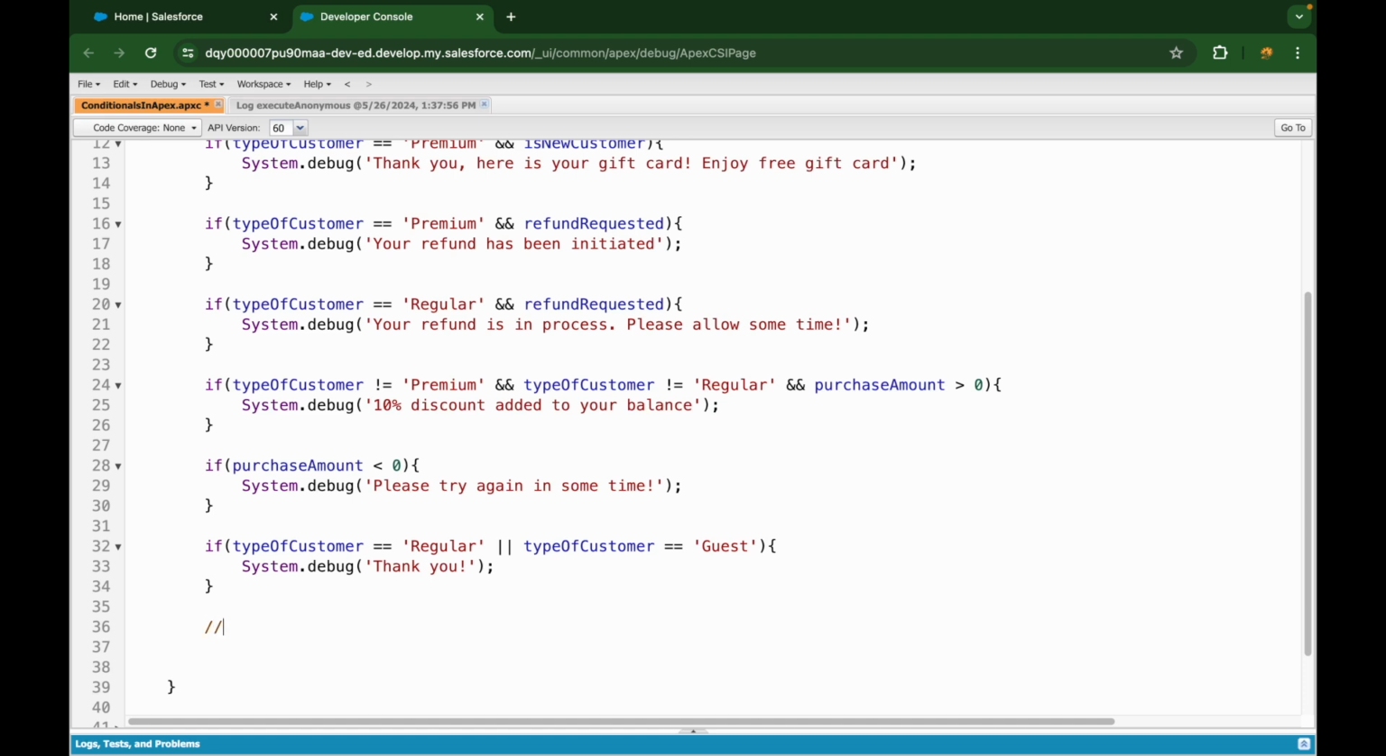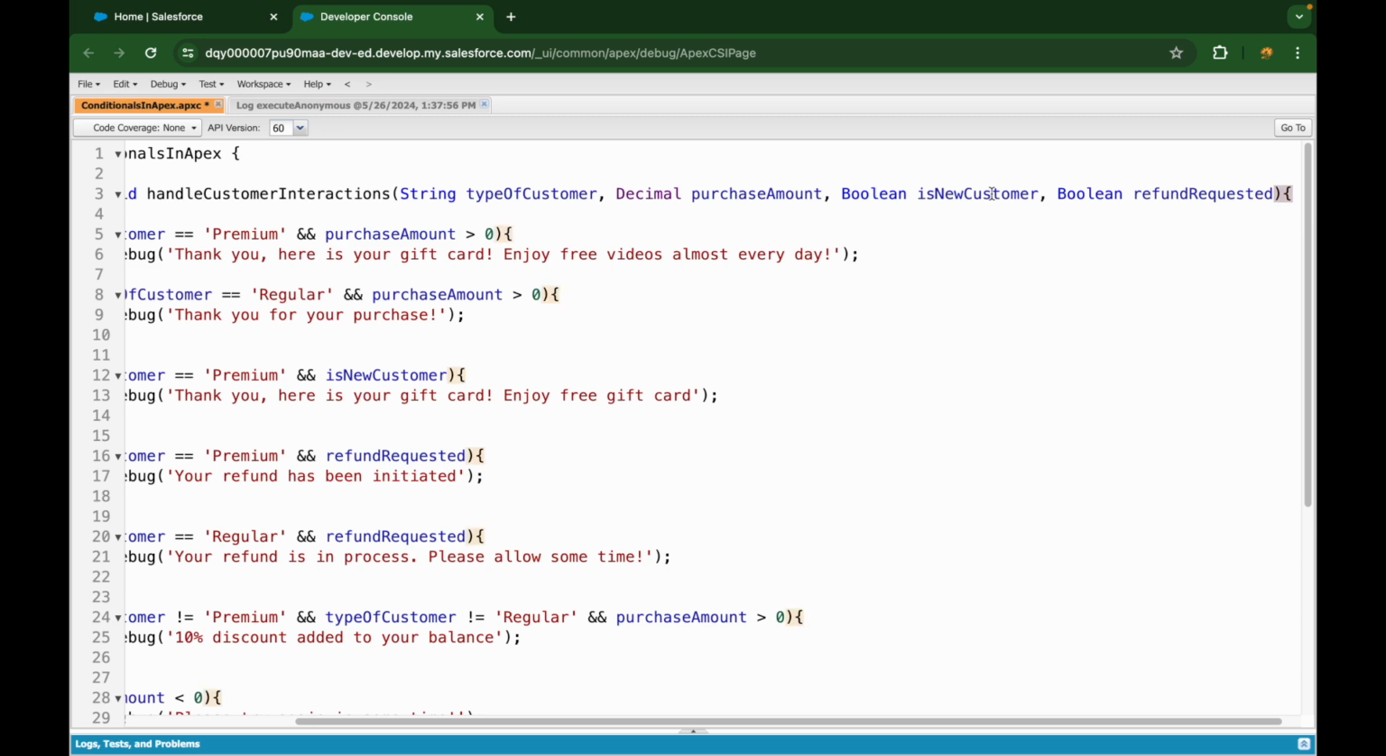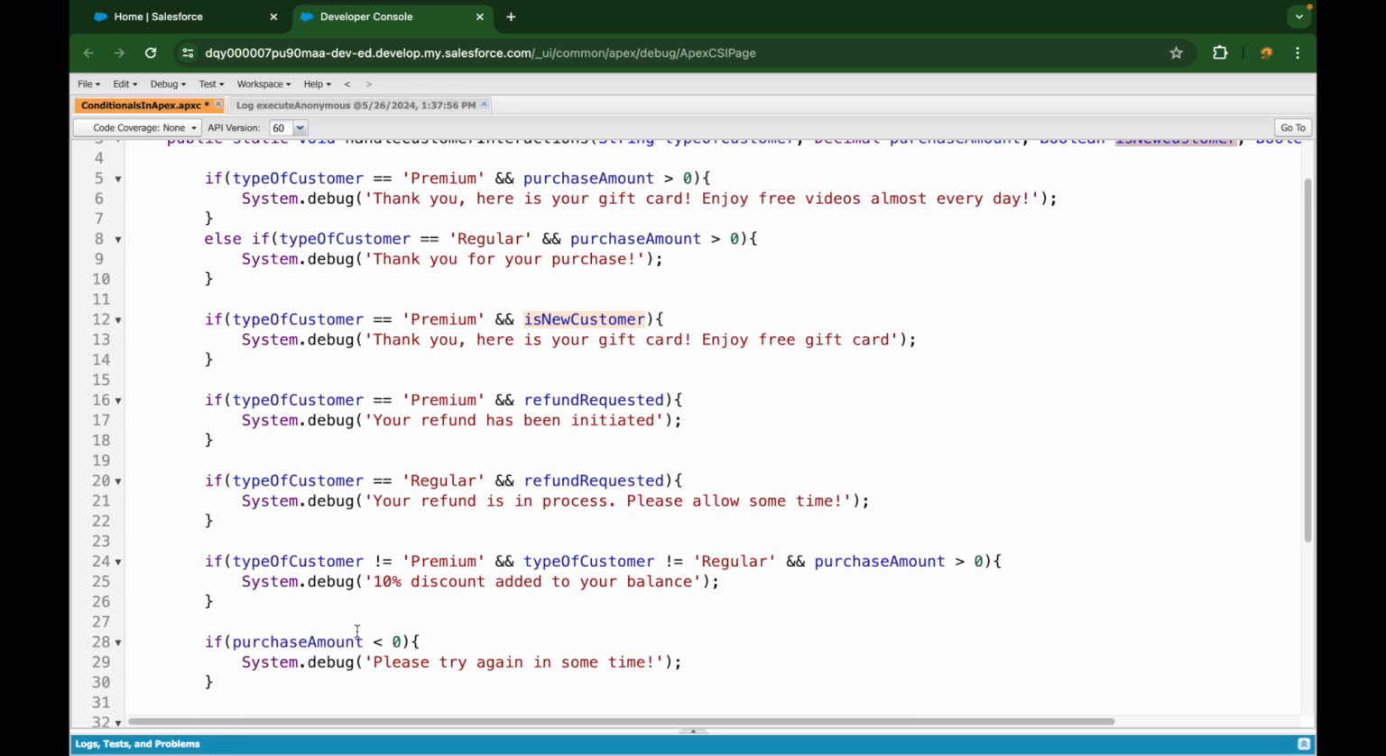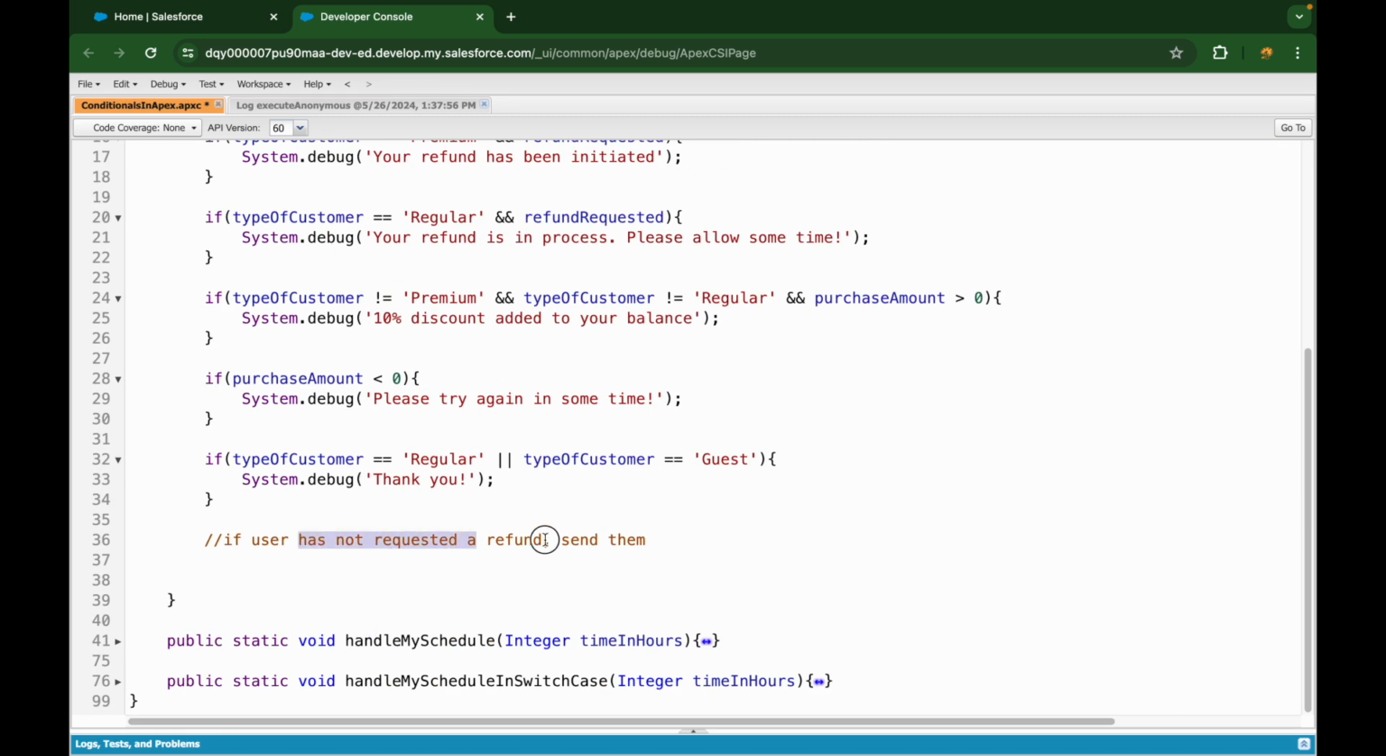So let's say my use case is if user has not requested a refund. Okay, let's put this bit right now. Or let's say what other fields do we have? New customer, right? So if the user is not a new customer, let's say this. If the user is not a new customer, okay, then give them perks and benefits of the club.